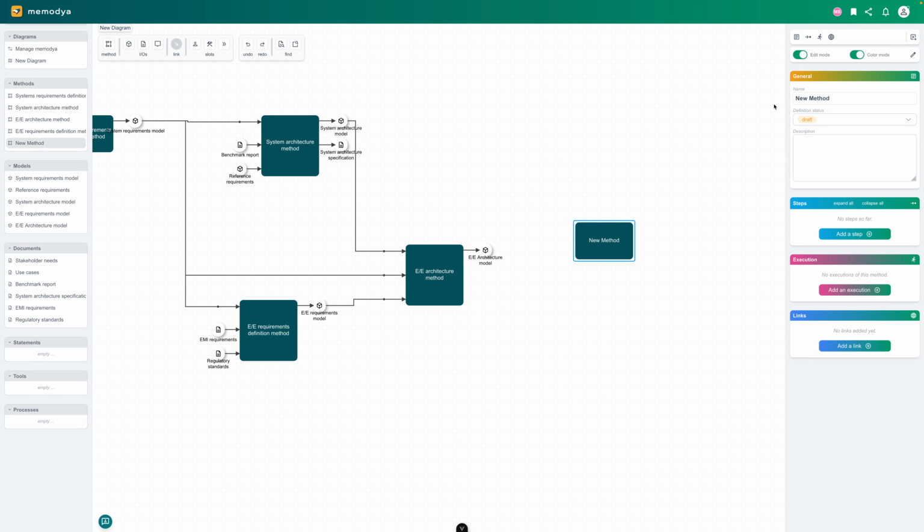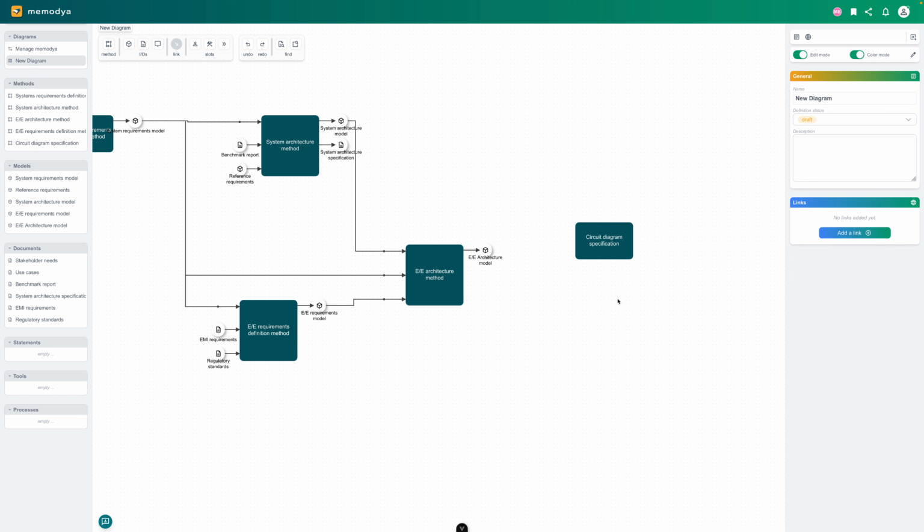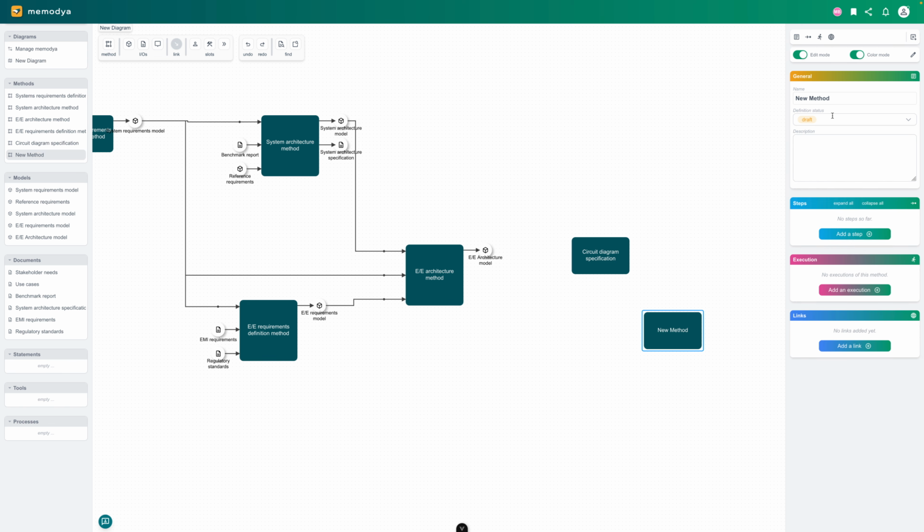We have the circuit diagram specification, and next to it we have the analysis.